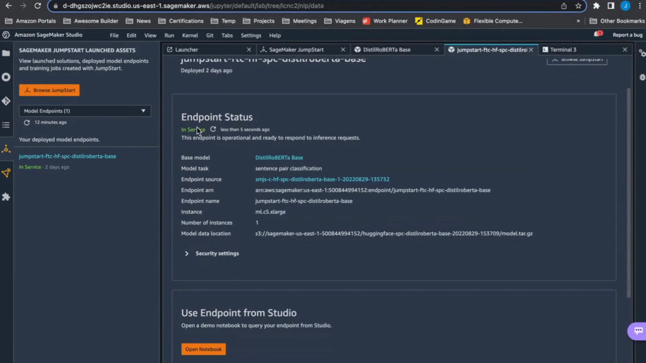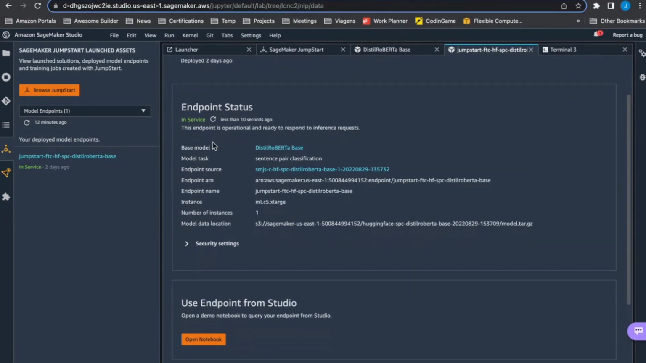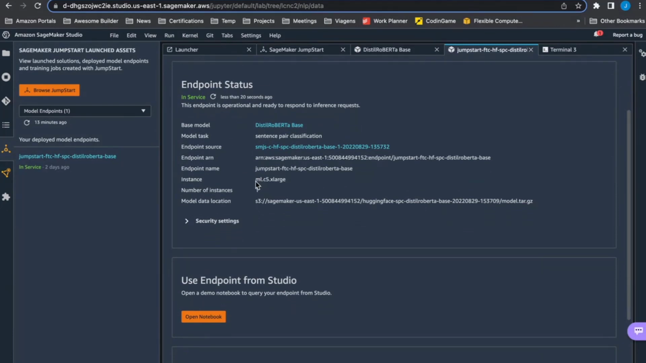So the endpoint status is now in service, so it's up and running, and that literally means that we have an instance that is handled and managed by SageMaker. That's what we call an endpoint instance that is ready to go for any real-time requests that I want to throw at it. And I deployed this to a C5 x-large instance, which has no GPU, but is meant for compute-heavy tasks, let's say C5.